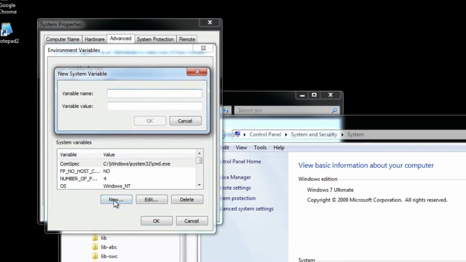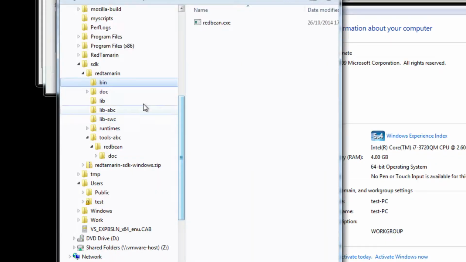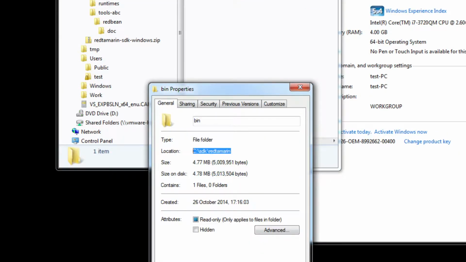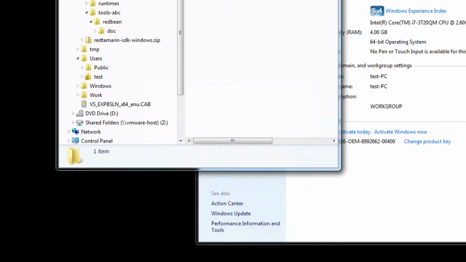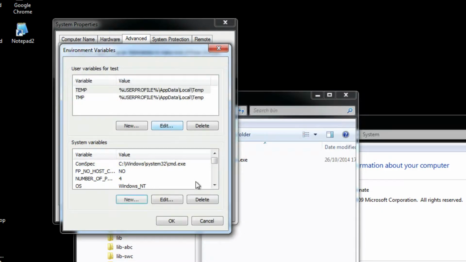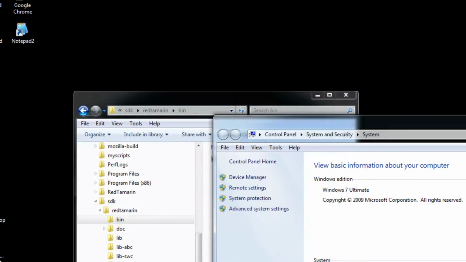So we create a new one. This needs to be named RedTamarin_SDK, all caps. And the variable value, it's the path where you installed the SDK. So in my case, it's C drive SDK RedTamarin. I create the variable, I double check it's there. Okay, and I validate everything by closing the window.